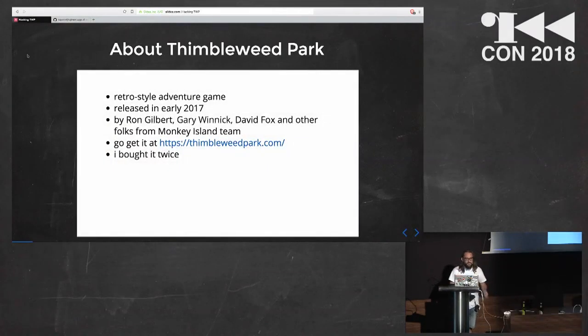Thimbleweed Park is made by the same guys who worked on the original Lucasfilm adventure games back in the 80s, but it was released last year like an indie game. If you don't know it, you can go there and get it. I bought it twice because I needed to understand what changes across different platforms. It's available for a lot of platforms, including consoles and mobile. I bought only the macOS versions, for Steam and the standalone one.